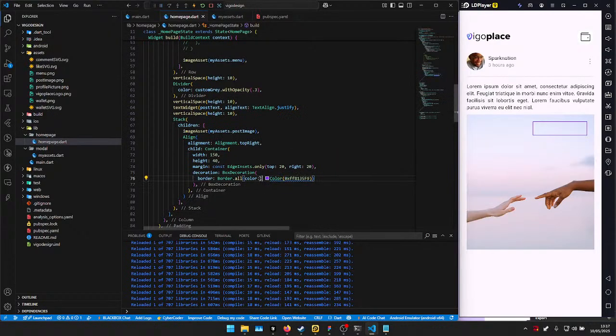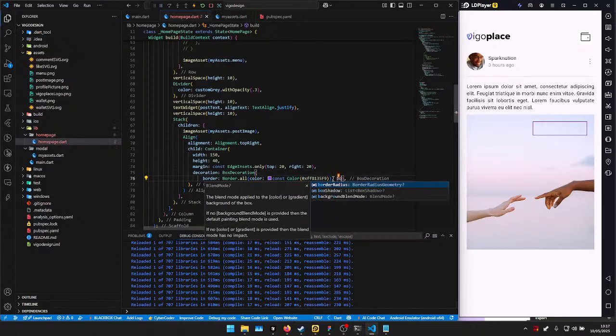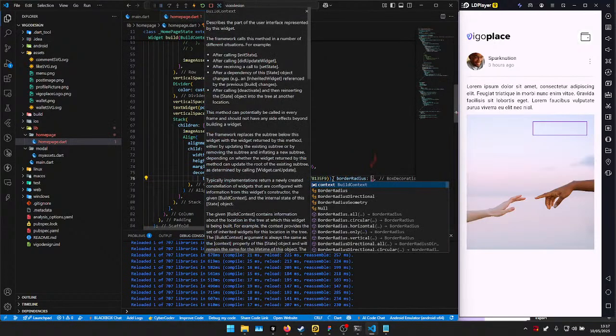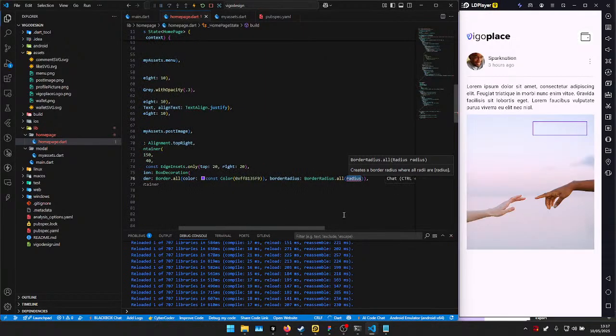Okay. Now we are going to add some curvature to our border using our border radius property. And you can see it takes in a border radius of dot all. You can specify each time, I want you to take notice.